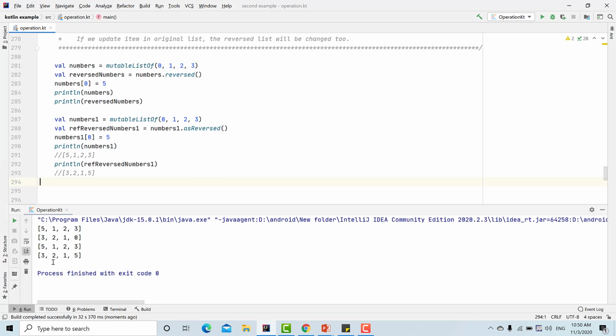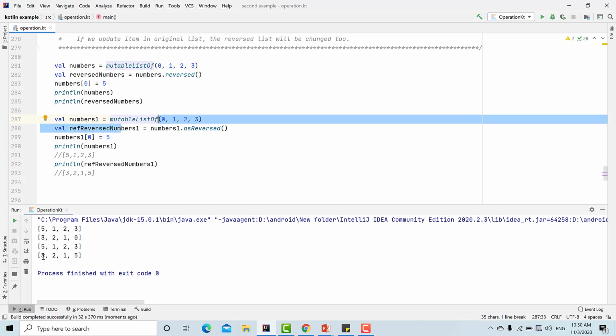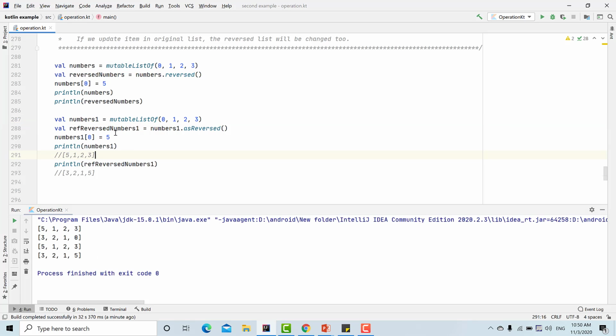Now as you see, this is the original list. I changed the 0th element of the original list to 5, and now the reversed numbers change automatically. Now you can see 3, 2, 1, 5, and the original is 5, 1, 2, 3. As you change the original list, the reversed list will also change automatically.